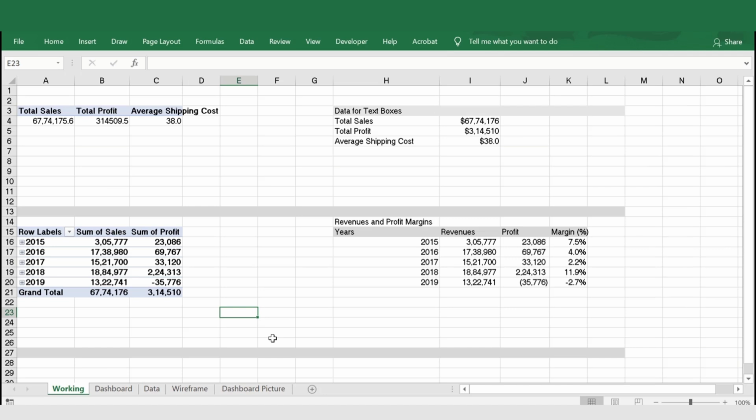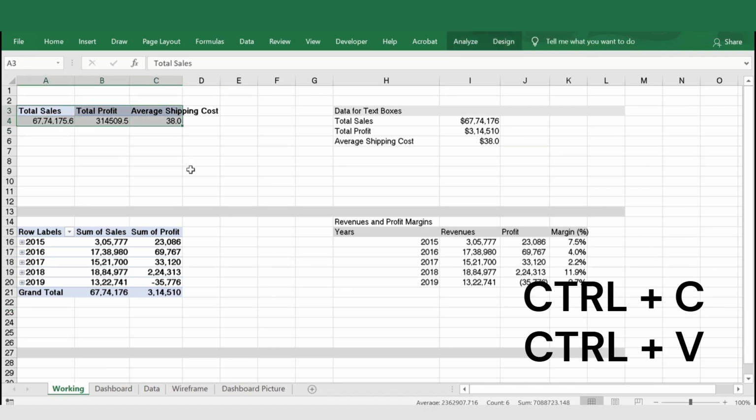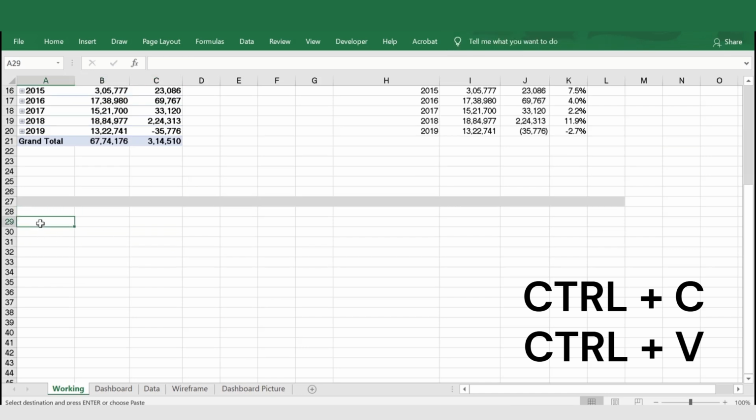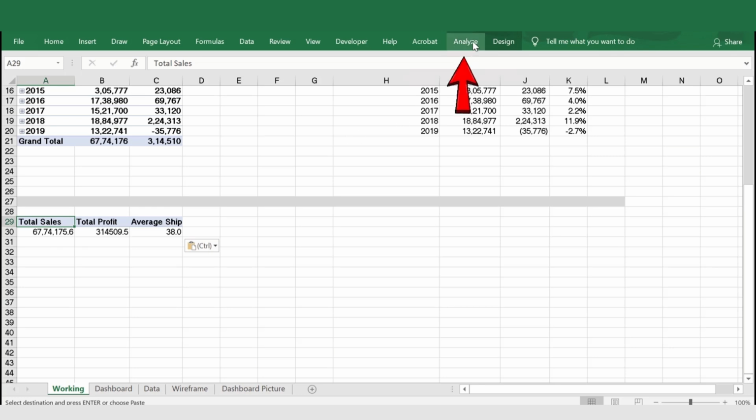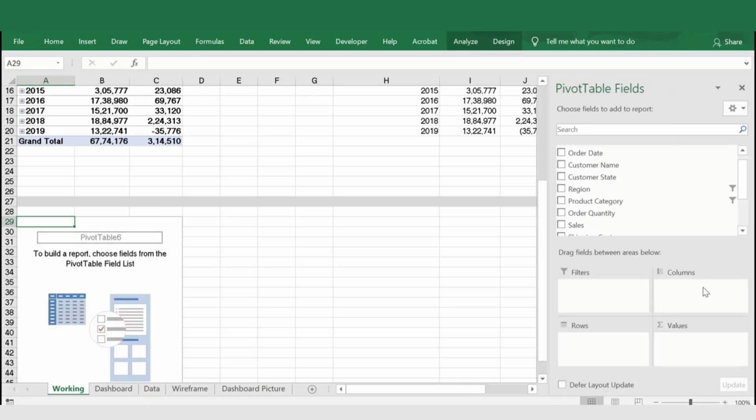Again, to use the same pivot cache, we'll copy the original pivot table, press Ctrl C, and then paste it in this section, Ctrl V. Now go to Analyze, Field List. We will remove the earlier selection. Then we need the customer name. So click on the customer name.